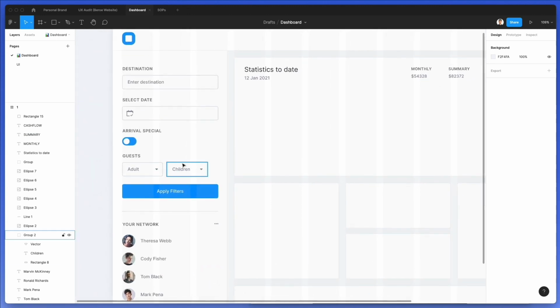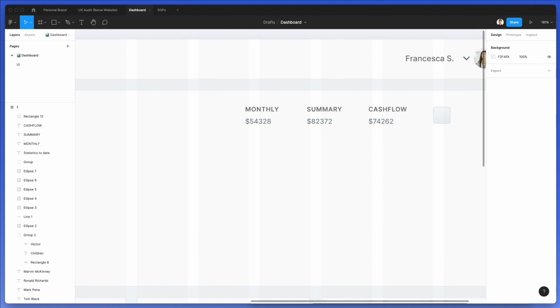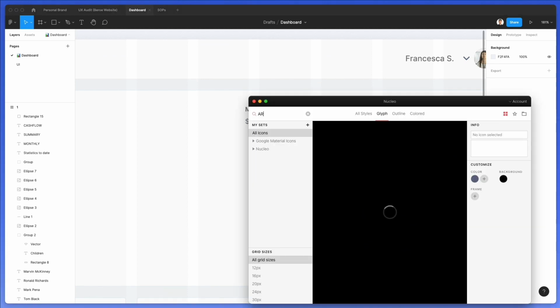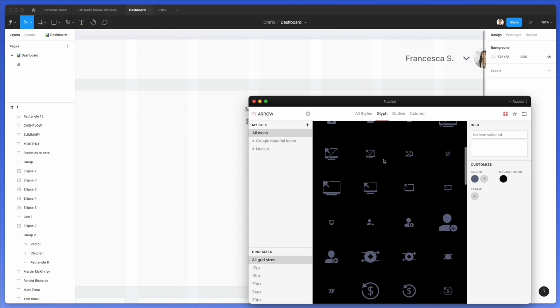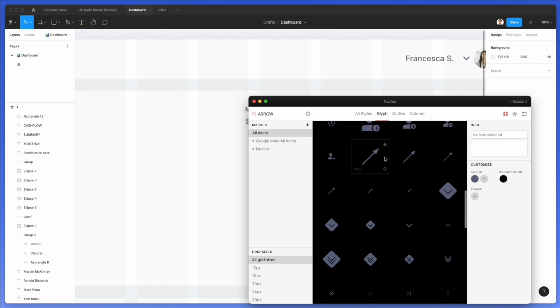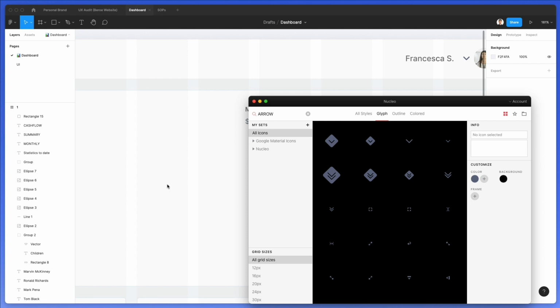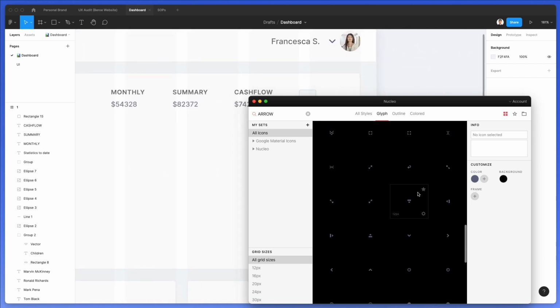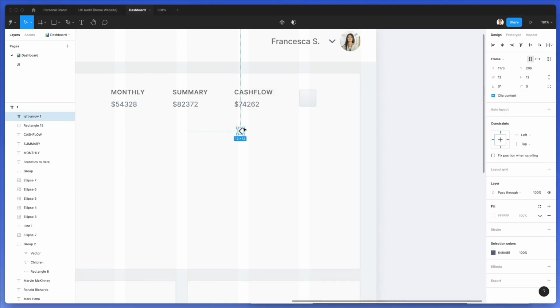And I'm going to add 2 arrows. Let's go in Nucleo. Let's write in arrow. And I'm going to add this one here.